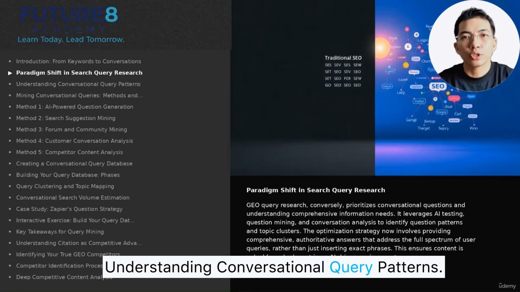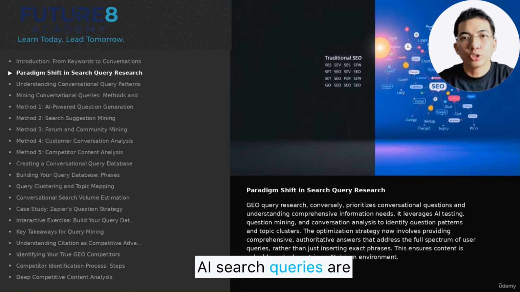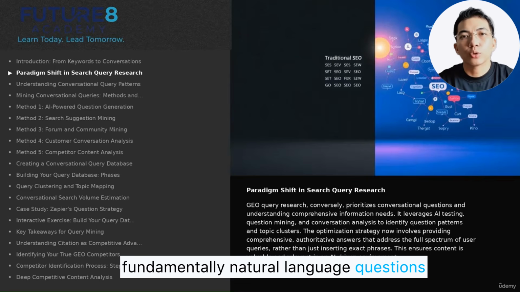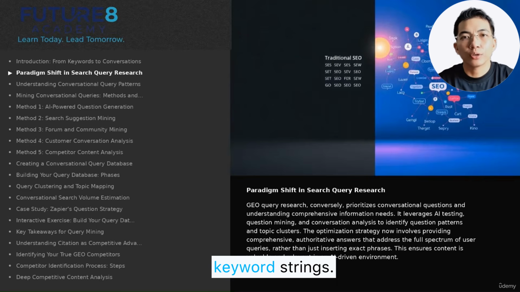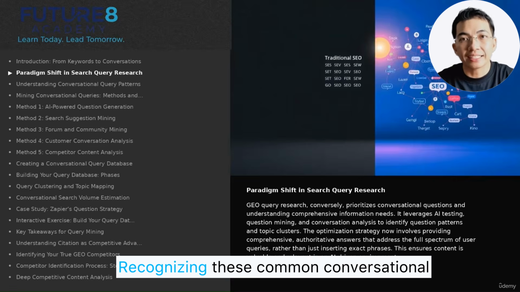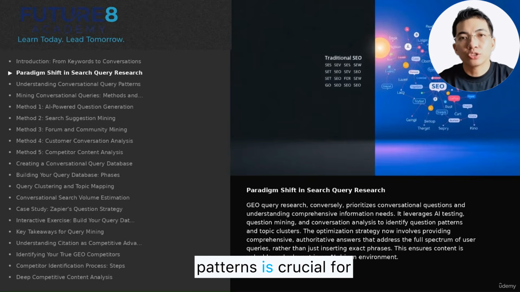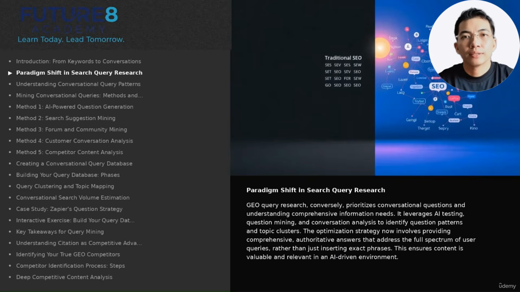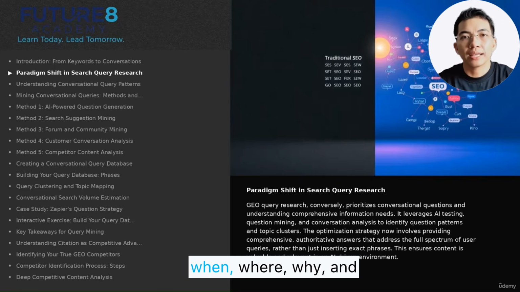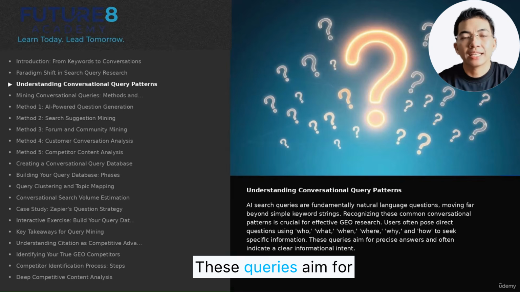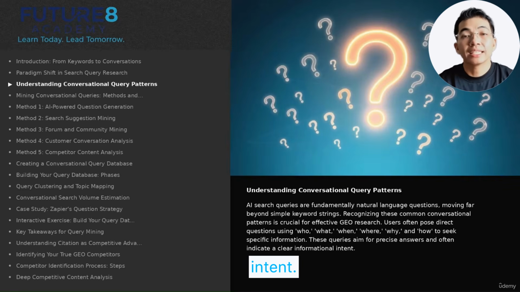Understanding conversational query patterns. AI search queries are fundamentally natural language questions, moving far beyond simple keyword strings. Recognizing these common conversational patterns is crucial for effective GEO research. Users often pose direct questions using who, what, when, where, why, and how to seek specific information. These queries aim for precise answers and often indicate a clear informational intent.